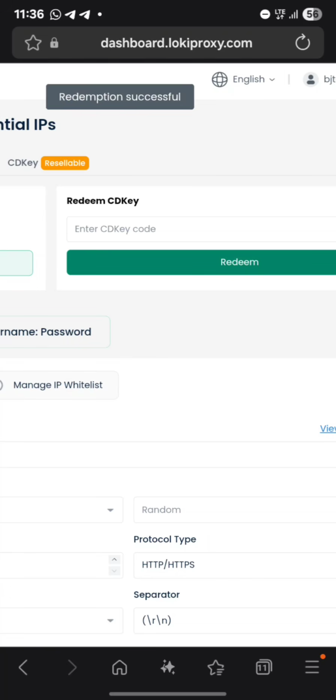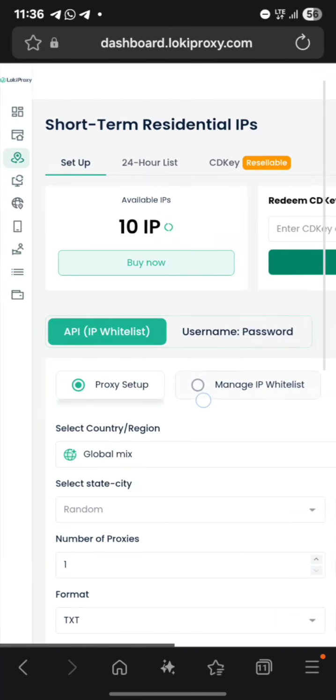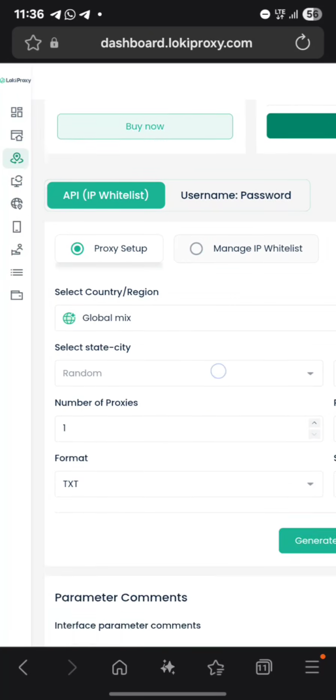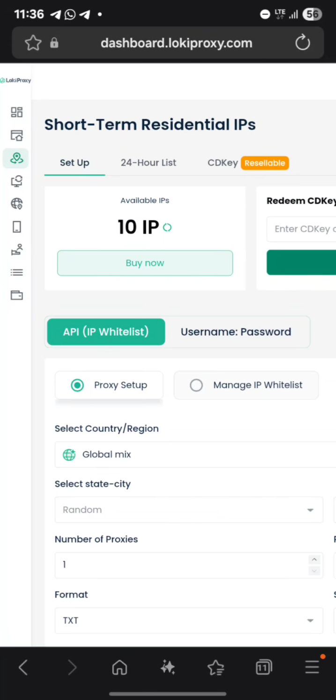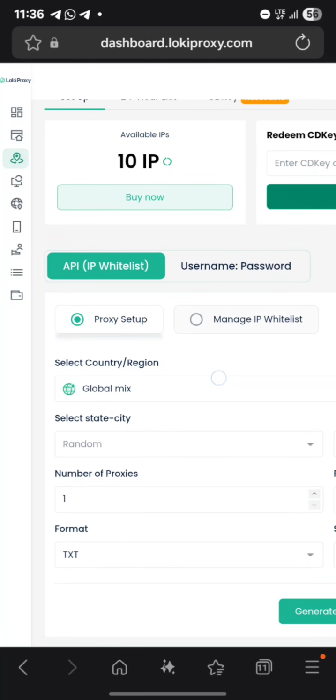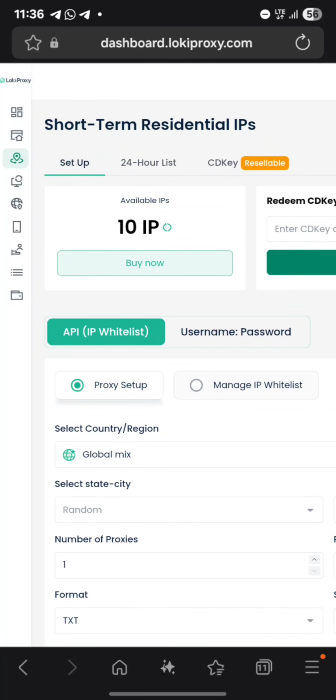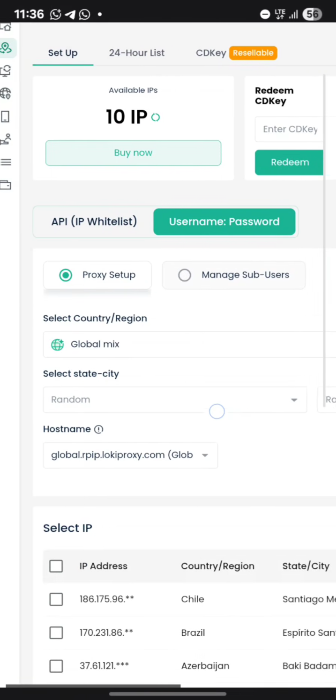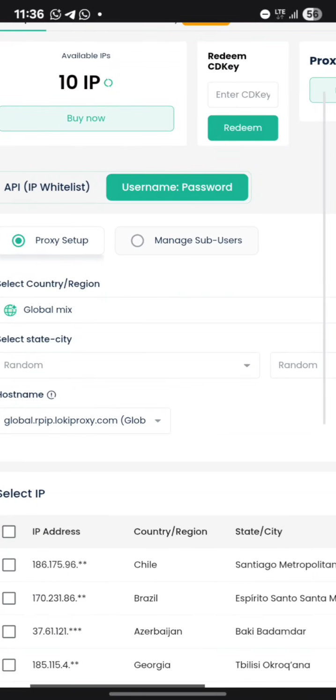So redemption successful. You scroll back to the left, you see the 10 IPs. I've loaded it. So in this part now, we'll be needing this API. You know, there's this API whitelist. That is not the part we'll be using. Just change it to this username, password, those things.